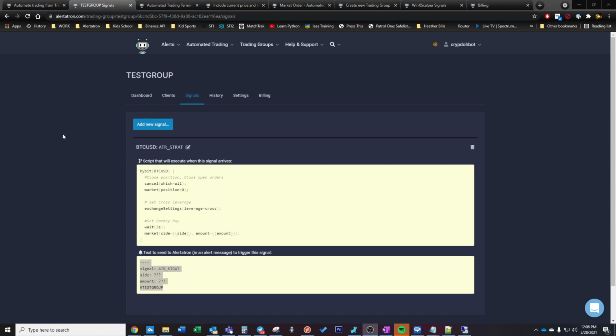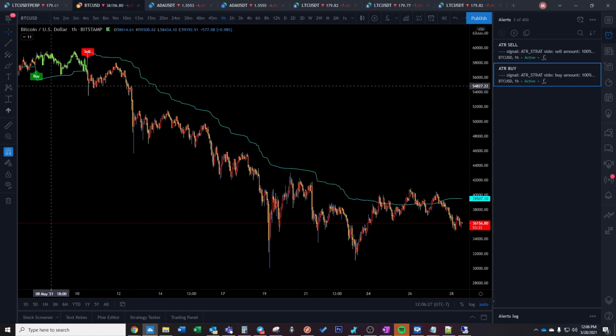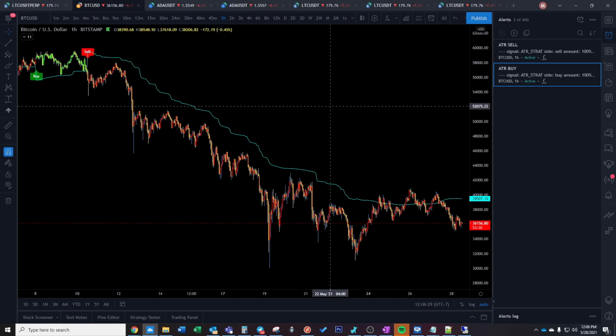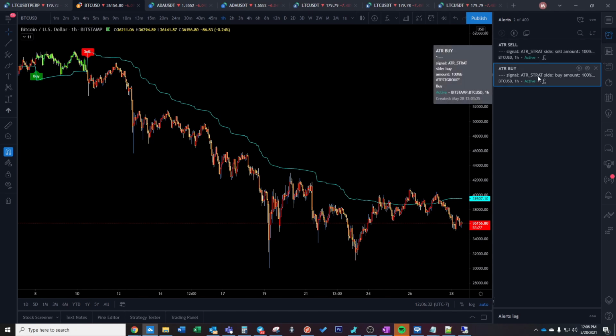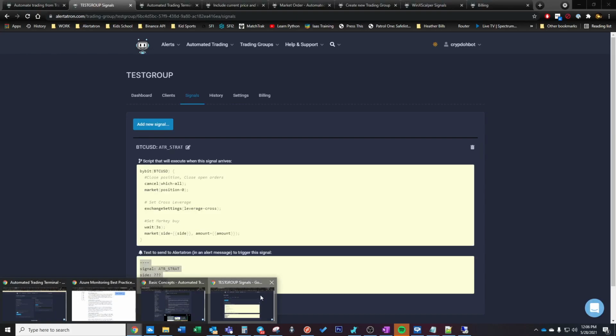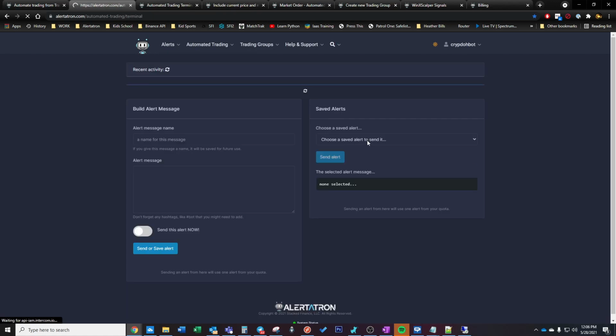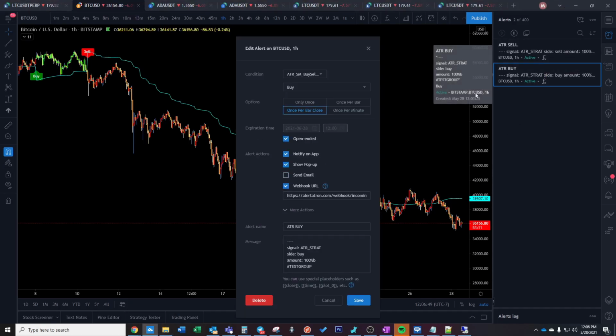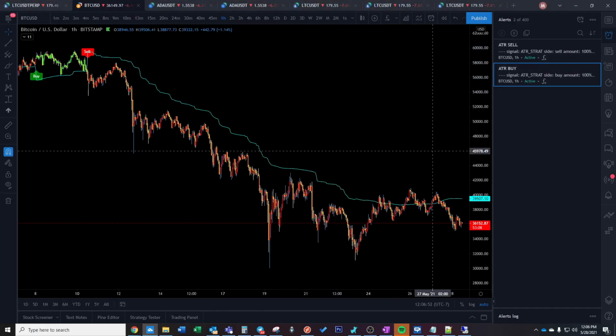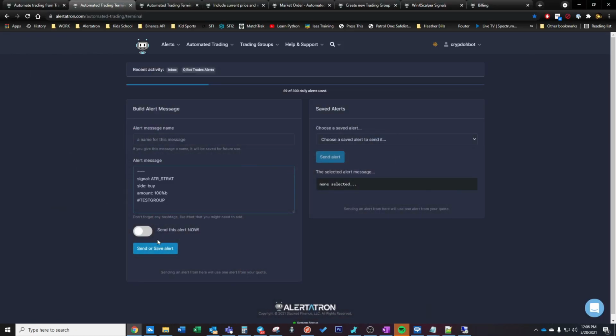Okay, so now we're ready to test this. So obviously we don't have all day to wait for these to trigger on the charts themselves, right? So we want to make sure that when they do trigger, they work. So one way to do that is Alertatron allows you to test using their saved and manual alerts. You click alerts, saved and manual alerts, and then this is where you would place the message, right? So let's go back here. Let's do a buy first. Okay, just copy the message. This is just basic. We're basically automating this to trigger instantly. So we don't have to wait for it to get triggered on TradingView. So as you can see, it's going to send an alert message. It's going to send to this signal, to this test group, and then these are the variables that we put in there.